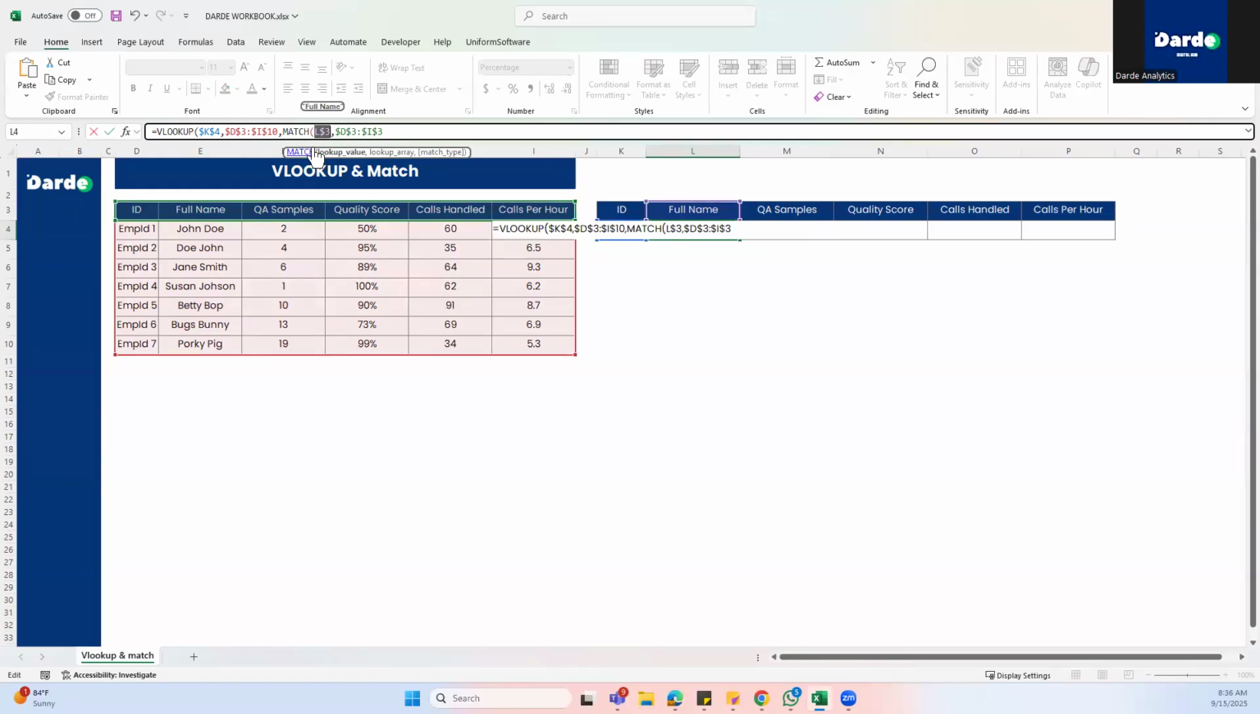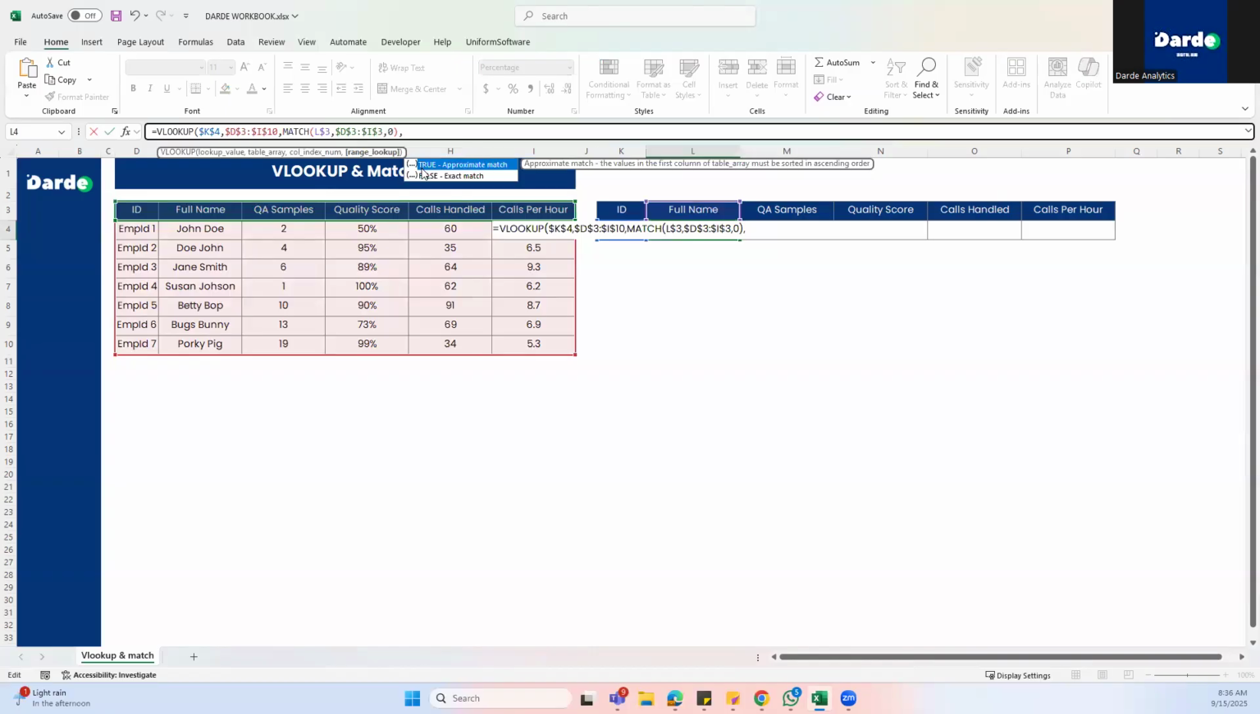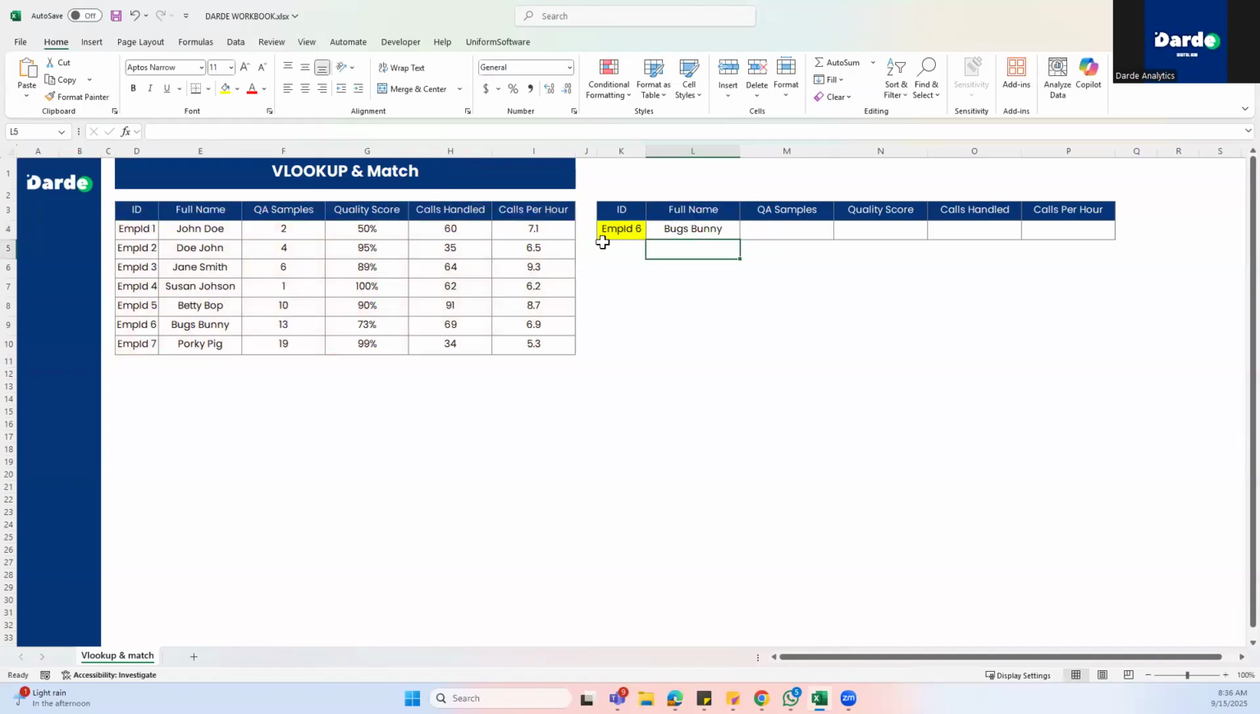So that's F4 twice. That way, as I drag the formula across, it's going to update based on the values of L3, M3, N3, O3, and P3, respectively. And I want an exact match, and an exact match again. Close bracket, enter. So that's employee ID 6, Bugs Bunny, and I want to drag this across.